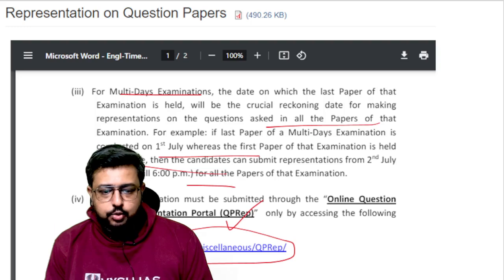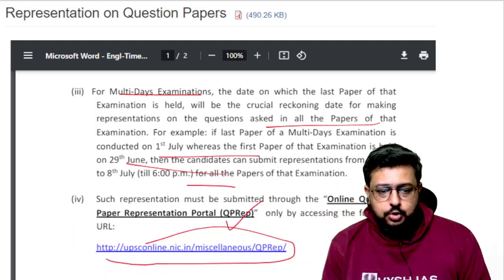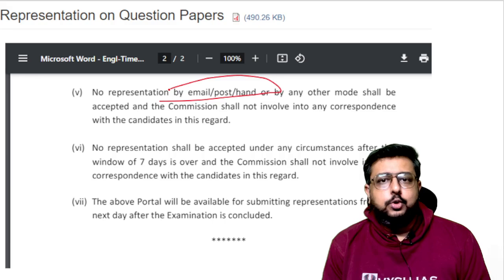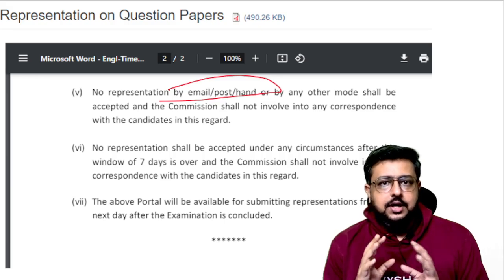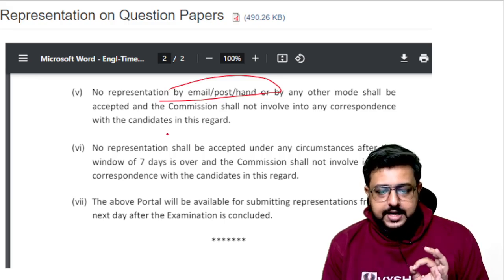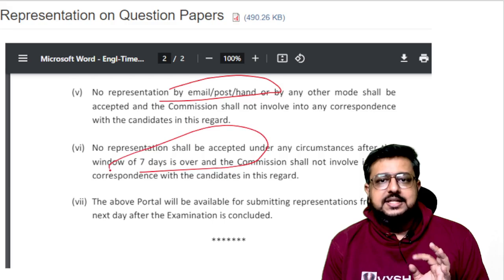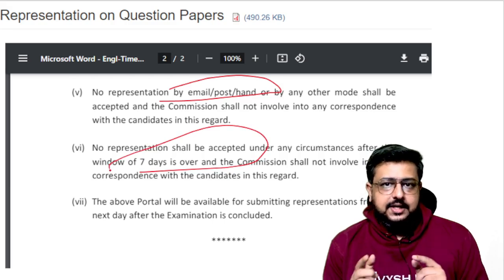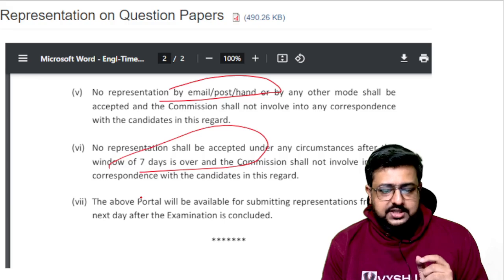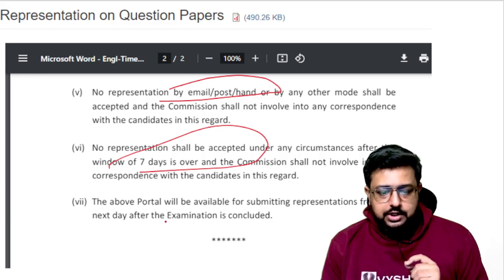It is on upsconline.nic.in, that is where you actually fill your form also. In that itself there is a Q-Prep thing, and below some extra points they have given. No representation by email, post or hand. You cannot write an email or message them or call them. That is not allowed. You have to do it through this portal only. And after 7 days, whatever happens, they will not allow. I think the exam happened on 16th, which means till 23rd you have the time. Today is 20th. And I will tell you which question is the doubtful question, which mostly has to be taken away. That also I will show you today.